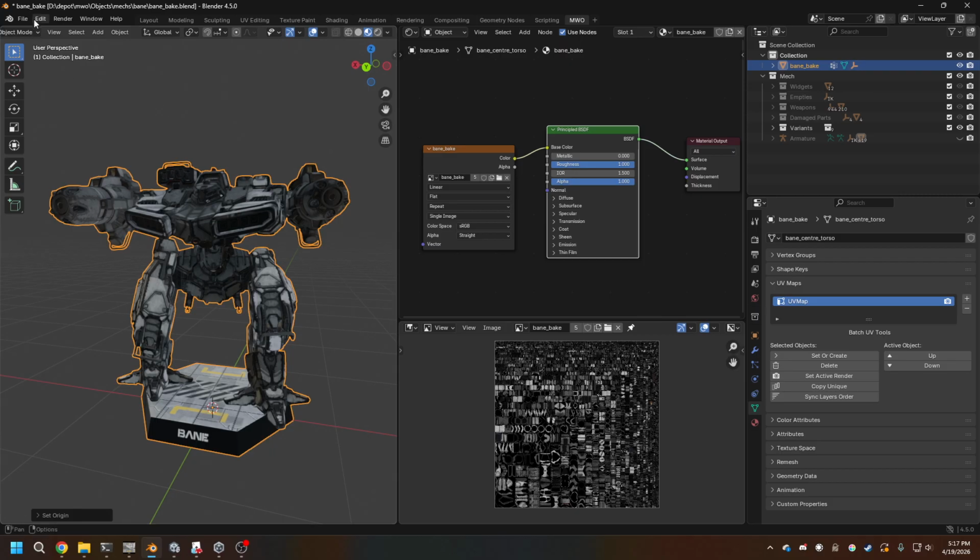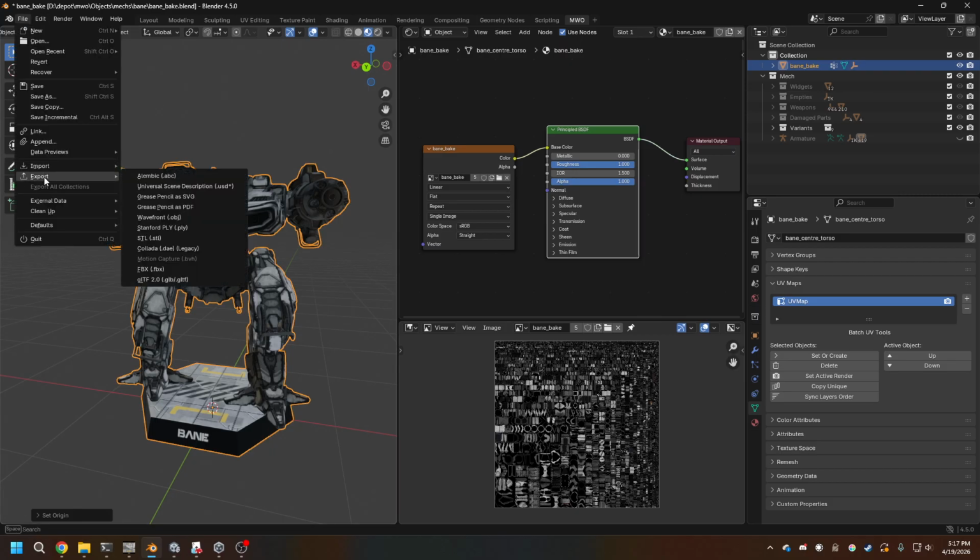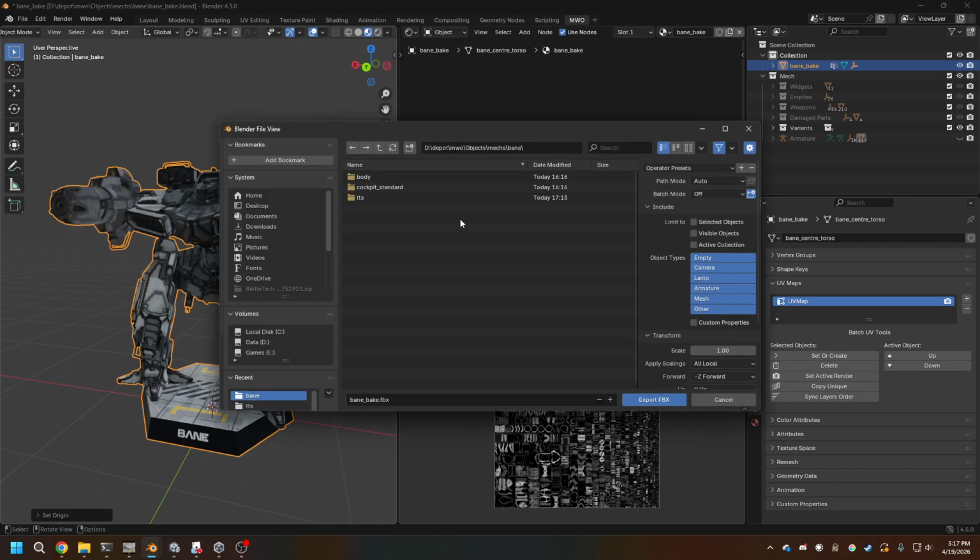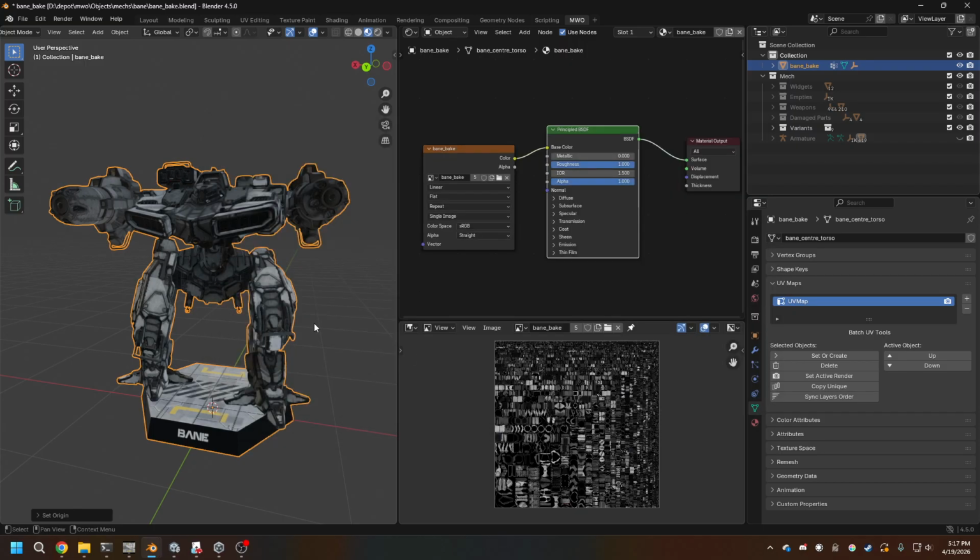So that's done. So now I'm going to go to File, Export, and FBX file. I want to save it to the TTS folder, and I want to show visible objects only. Otherwise, every item that we've hidden will also be exported, which we don't want. So I'm going to call this Bane Bake, which is fine. That's what I've been calling them. That's just internal. All right, so I'm done on this end.